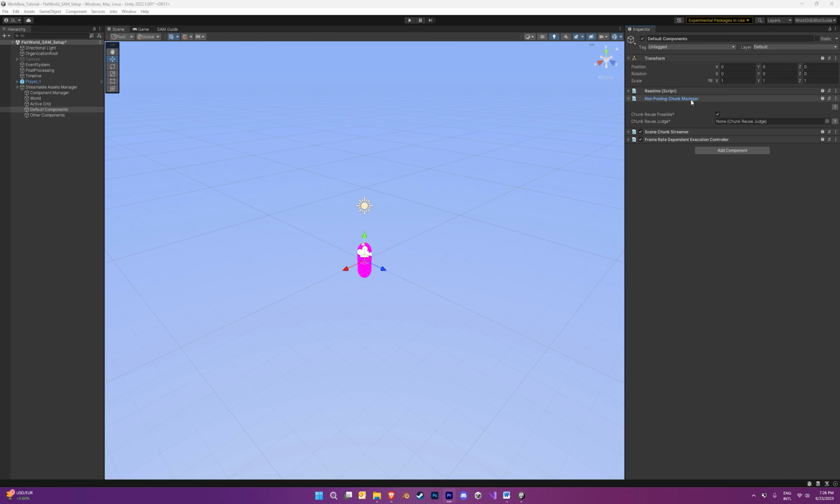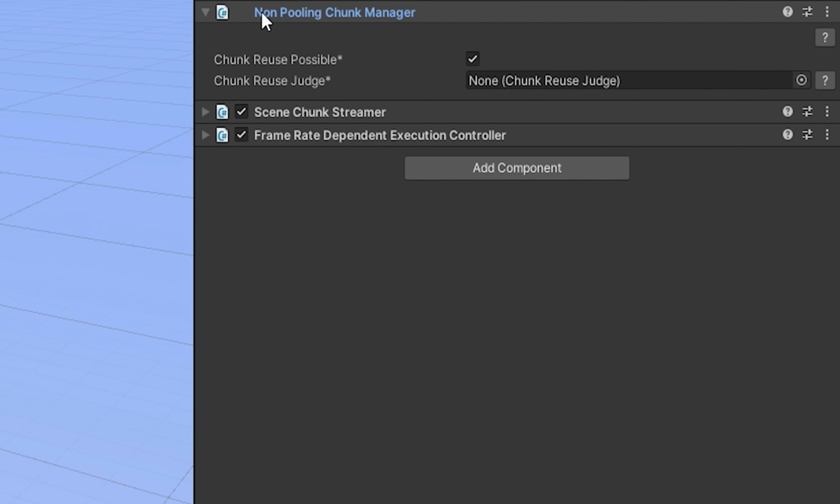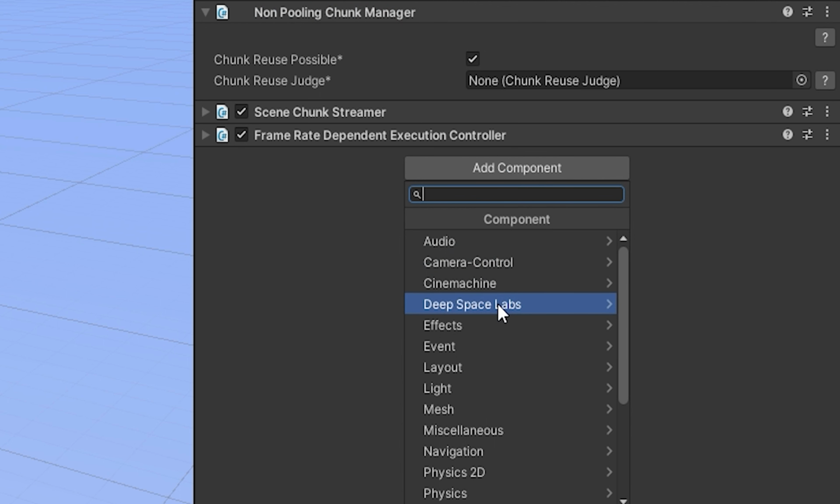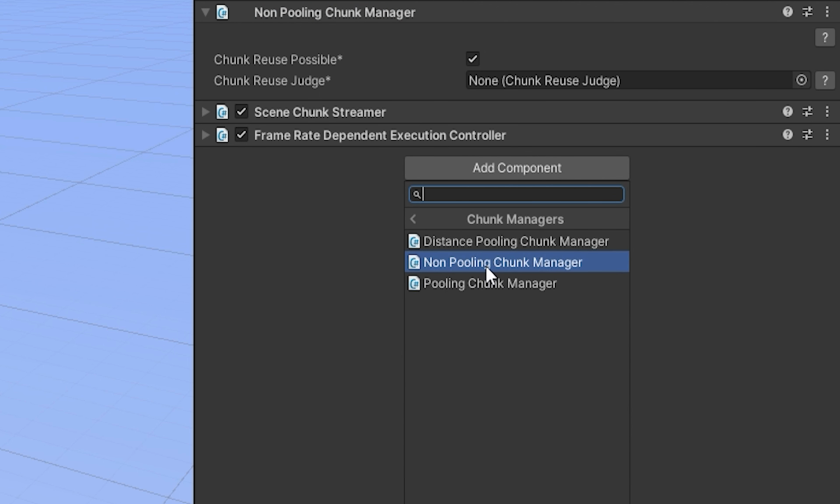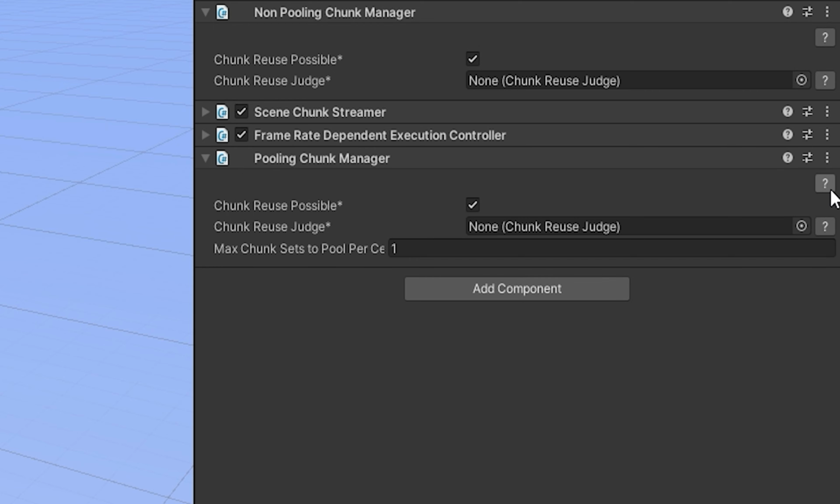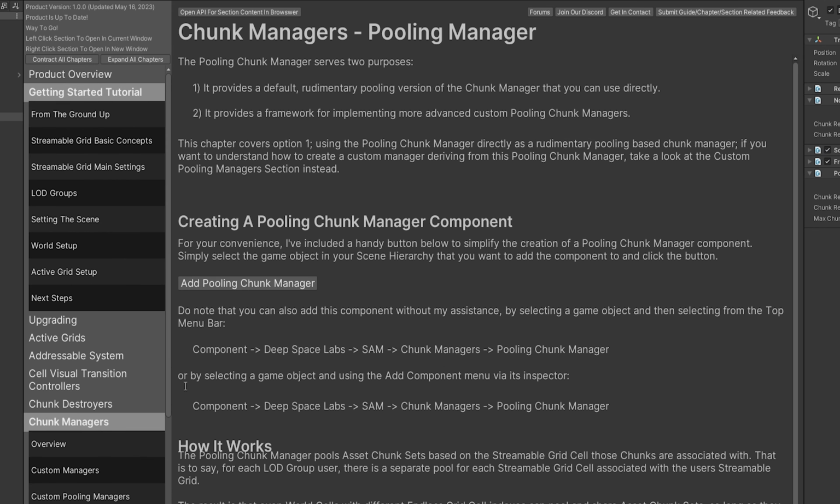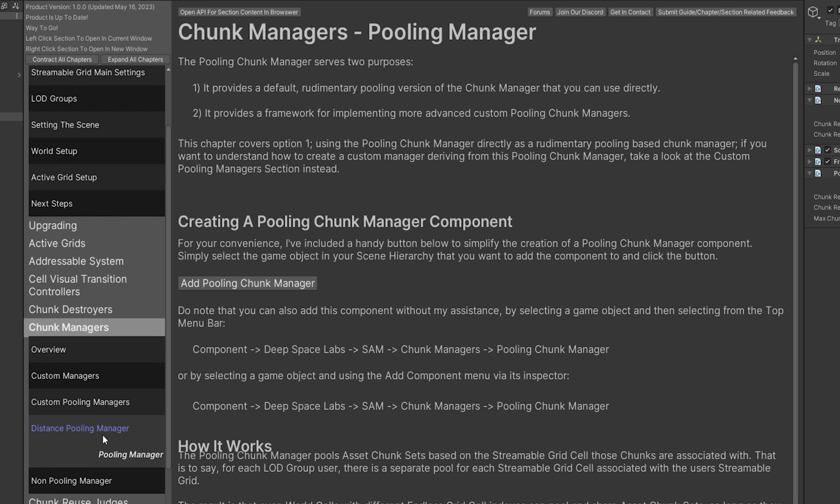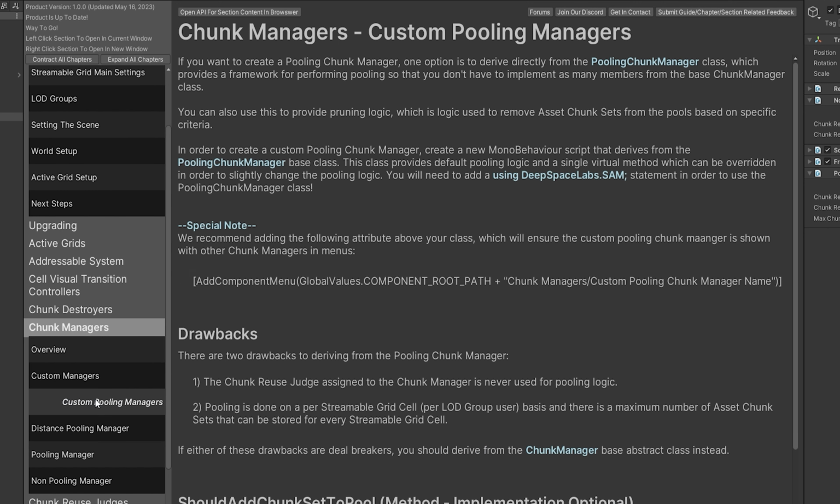Chunk managers make decisions about whether asset chunks should be pooled or not, and manage the pooling behavior if it is used. They also handle some asset chunk-specific operations, such as getting and setting position data. By default, a non-pooling chunk manager is added to the scene. If you wish to use a pooling manager, you can add it using the Add Component menu. Each manager contains a helpful section in the guide, which will help you decide whether it's suitable for your project. Custom chunk managers can also be created via scripting to support custom pooling solutions or custom asset types.